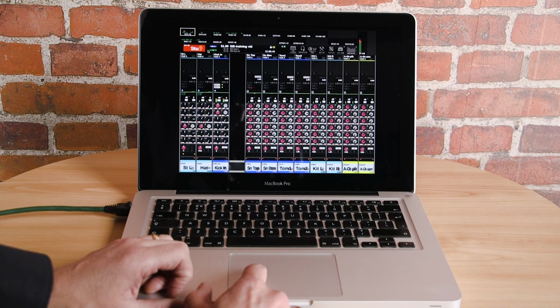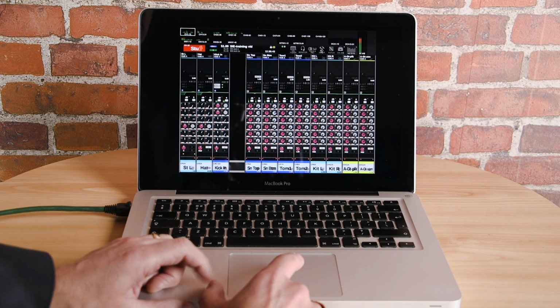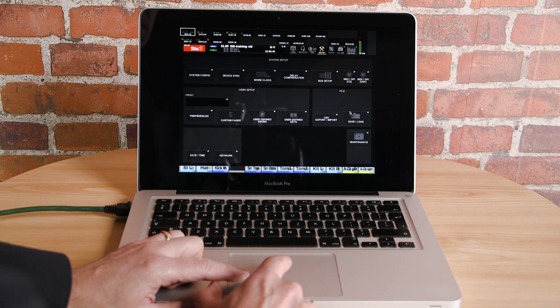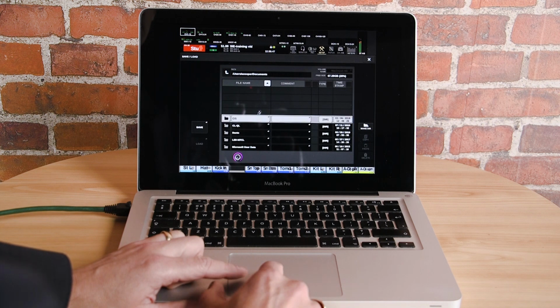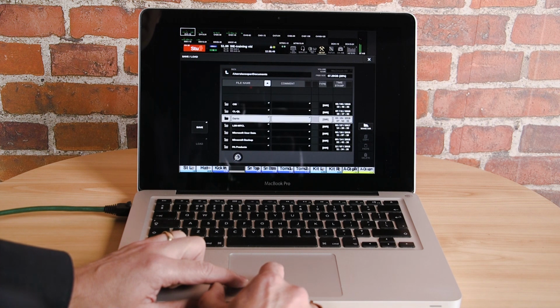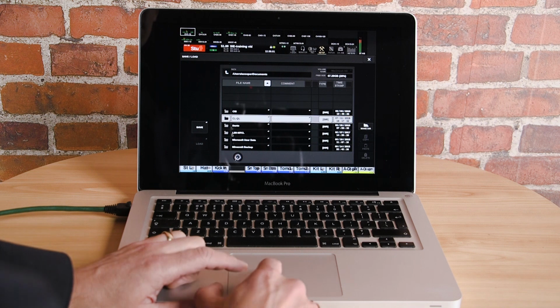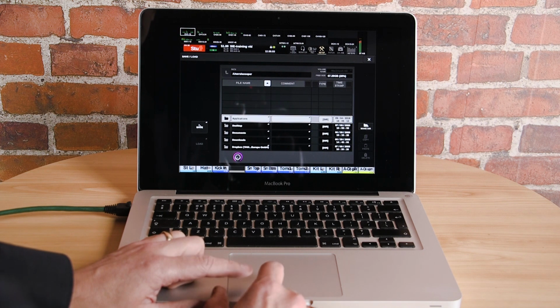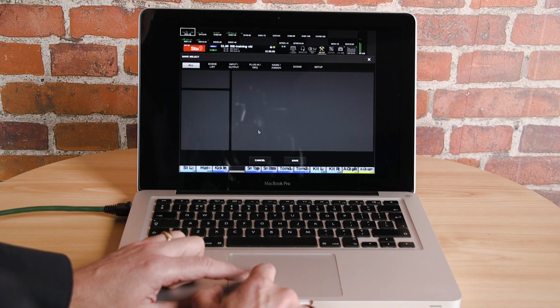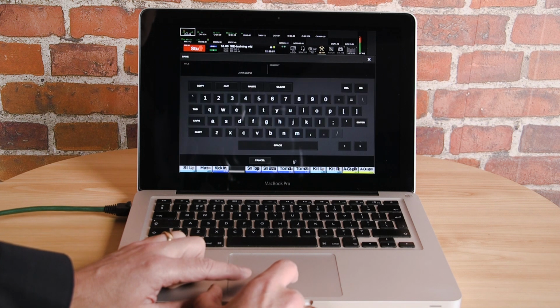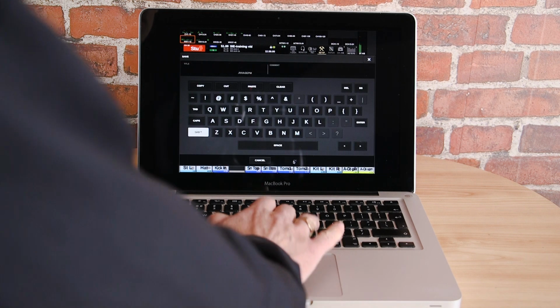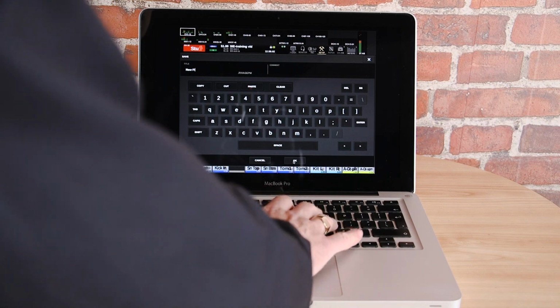Now, it's worth noting that the same save and load facilities are found in the PM Editor software for Mac or Windows. So if your computer is online with the system, you can save directly to the computer. If you're working offline, you can load files, edit them, and save them for future use.